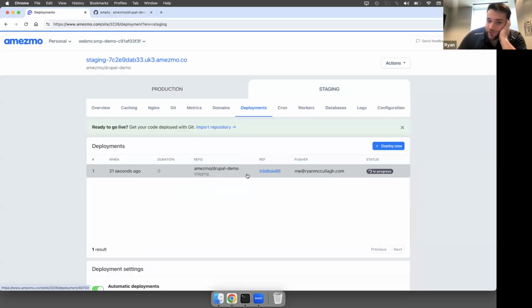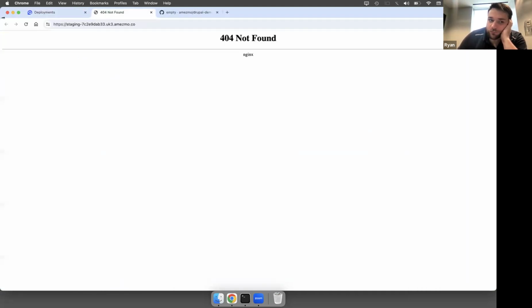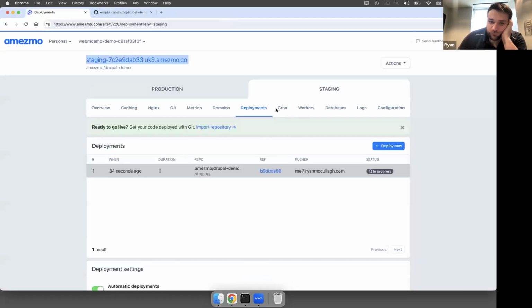So the staging works exactly like production, except it won't affect your production environment. You can see that a domain was generated called staging slash, and that deployment hasn't finished yet. So that's why we have the 404.